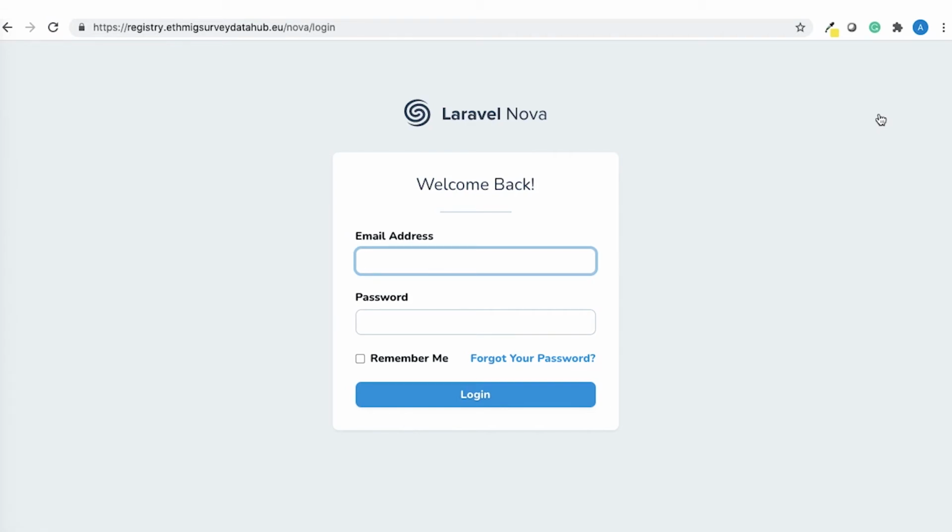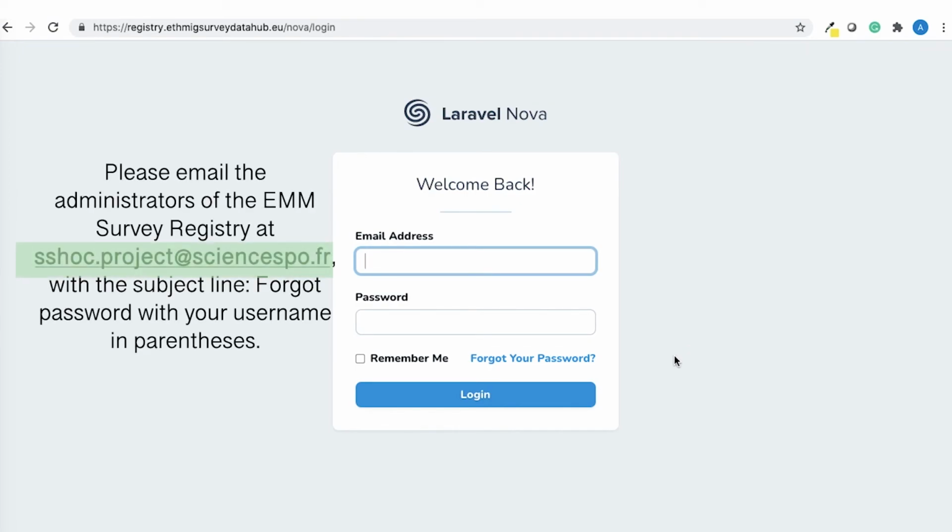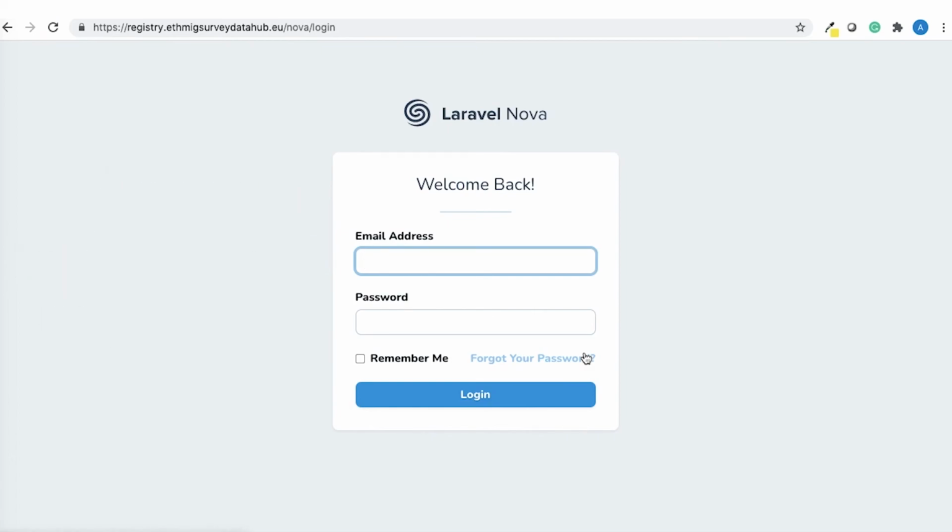Finally, in the case you forget your password and are no longer able to log into your account, please email the administrators of the EMM Survey Registry at shock.project@sciencespo.fr with the subject line "Forgot Password" with your username in parentheses. This is because this feature, Forgot Your Password, is not available in the current version of the EMM Survey Registry.